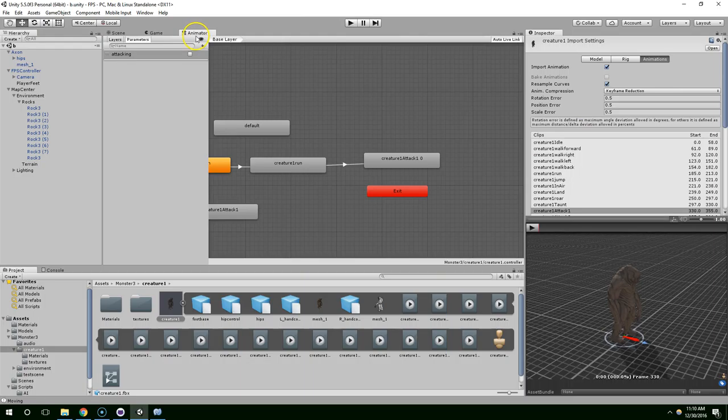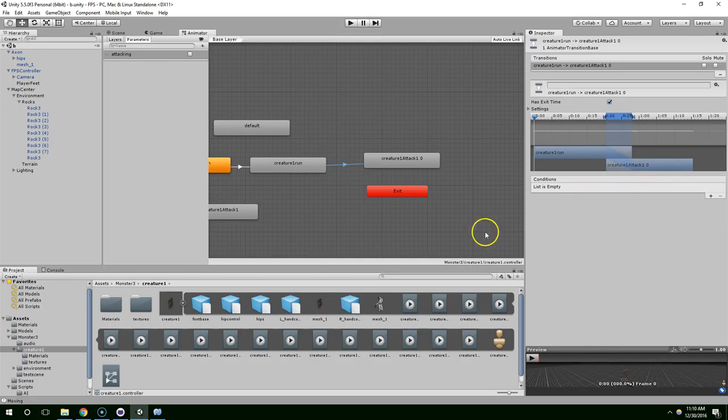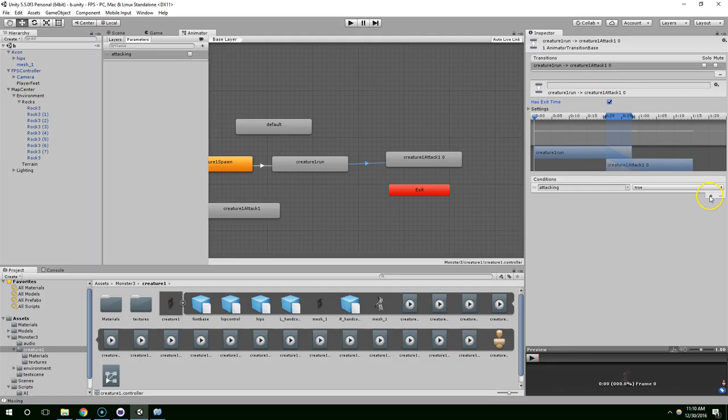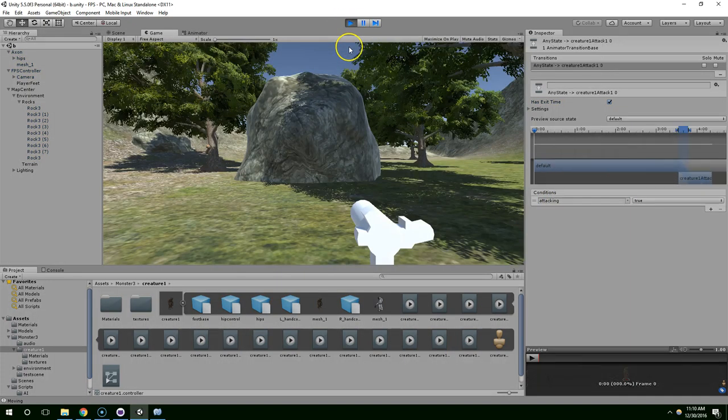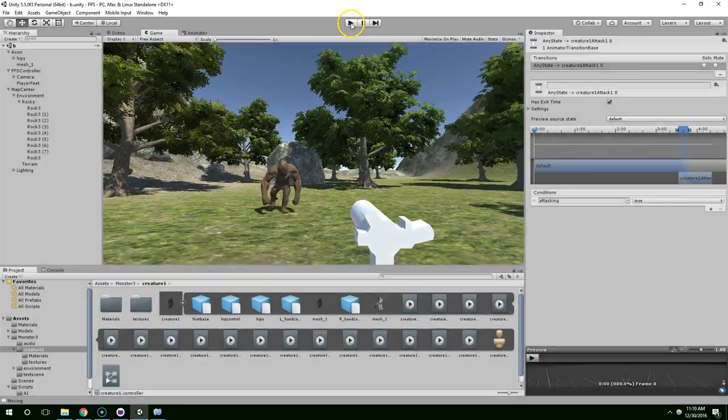So the reason for that is because in our animator, the condition to change between one state to the other is just depending on exit time. And we need to add more conditions. So let's go ahead and hit plus. And attacking is the only condition that we set up, so it automatically threw that in. And so now we're only going to transition if the first clip is finished and the attacking variable is set to true. And so now we haven't set that yet, so he's just going to stay in running mode.